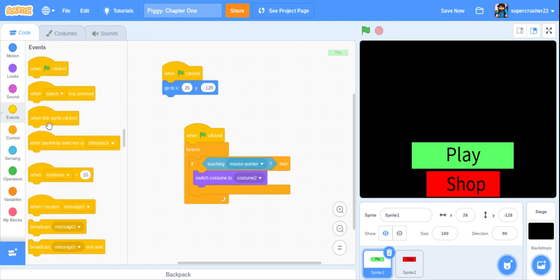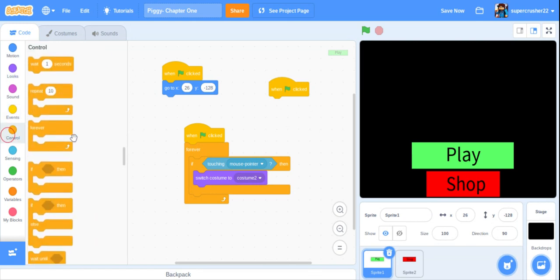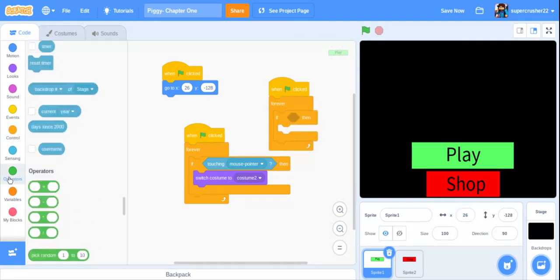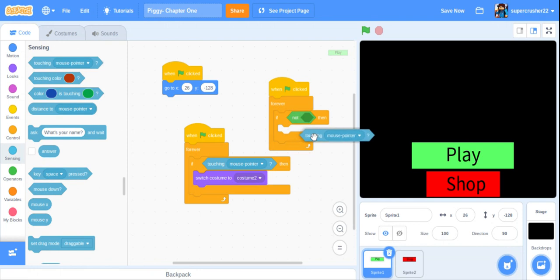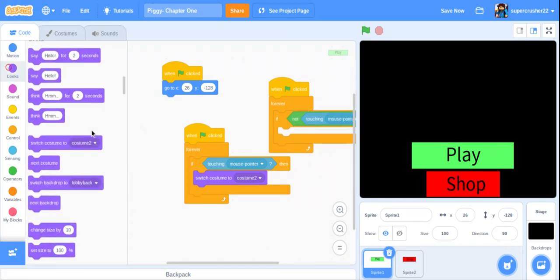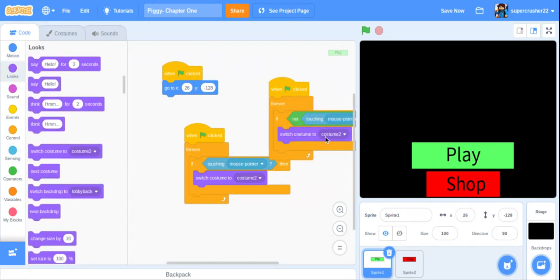But then we're going to also want it to be whenever we take our mouse off of it, it's back to normal. So you're going to do when flag is clicked, forever, if, and then you're going to go to operators, and then you're going to place a not into the little area right here. So if it is not touching the mouse pointer, then you're going to want it to switch back to the normal costume. So watch. Here's what it's going to do. See that? See how it changes a bit? Yeah, that's what it's going to be doing from now on.